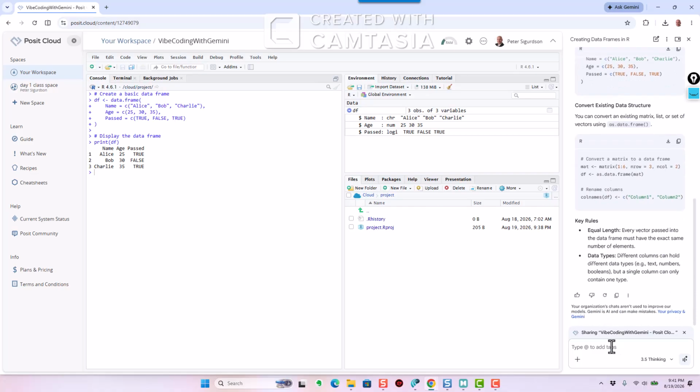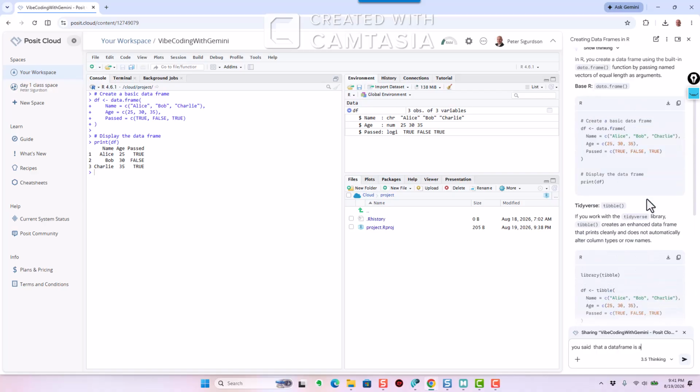Now, suppose I ask another question. Basically here I can ask it to explain. I can say, you said, you meaning Gemini, that a data frame is what, right? It's composed of vectors of equal length.